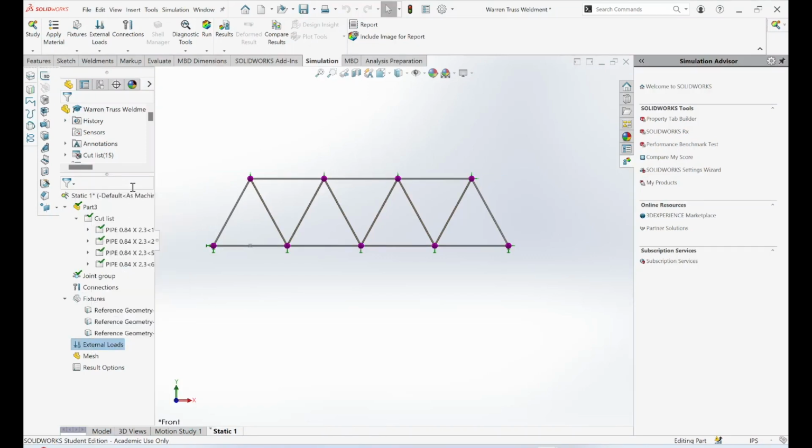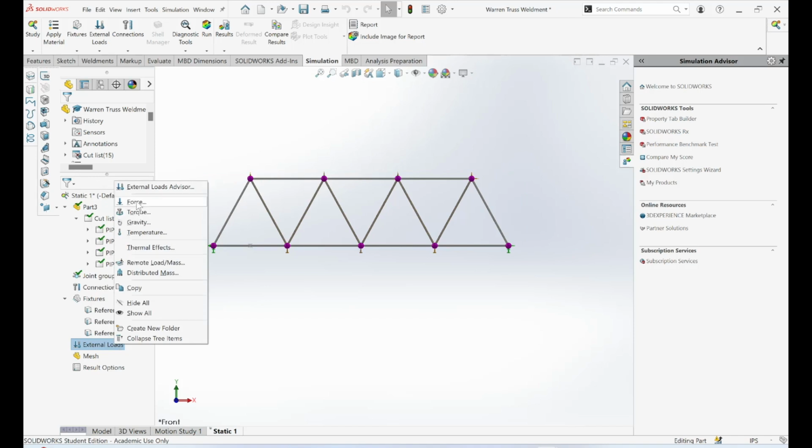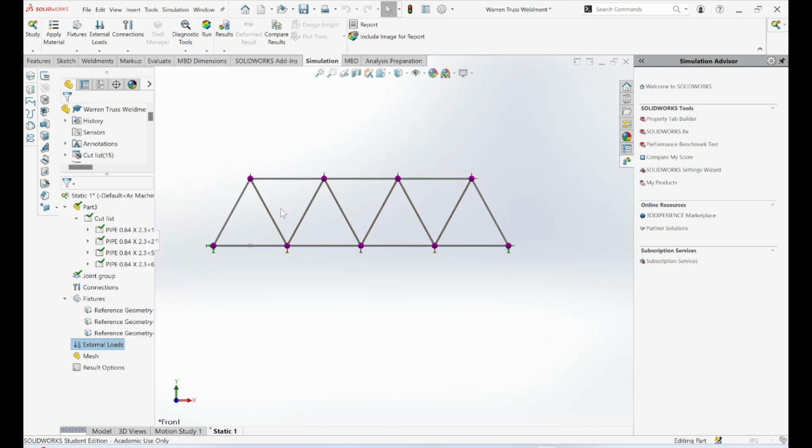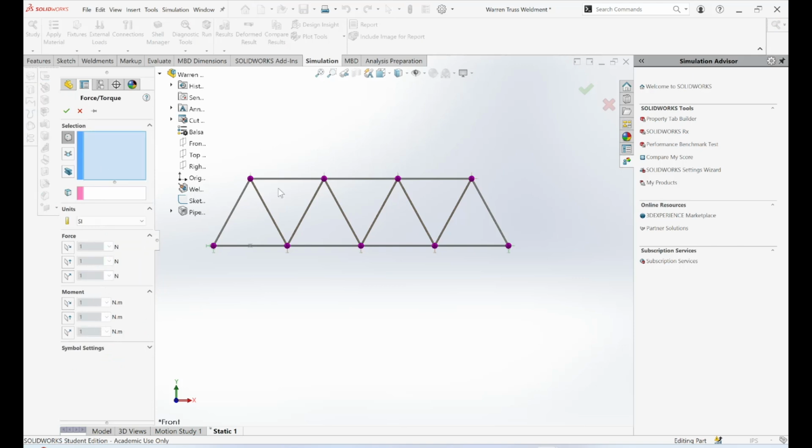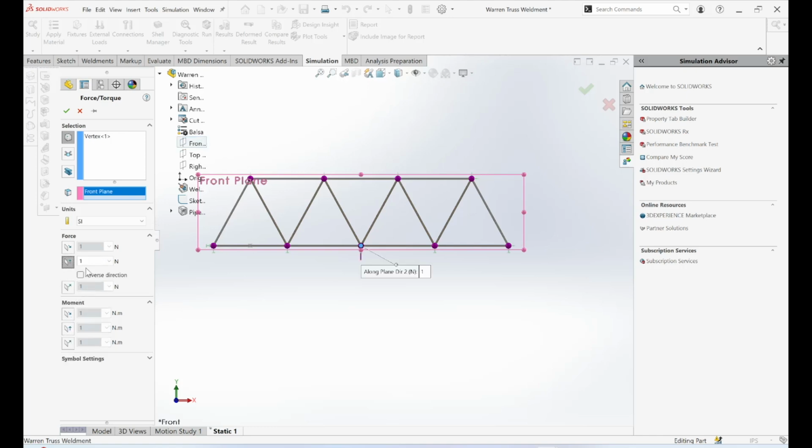I don't believe my external loads advisor is working, so we're just going to right click and select force. And we're going to select where this force is. You can add as many forces as you need and where you need them. For me, I'm only going to do just this one, I believe. I'm going to make it in the Y direction, and I'm going to reverse it so it's going down, and I'm just going to say it's 1,000 newtons.